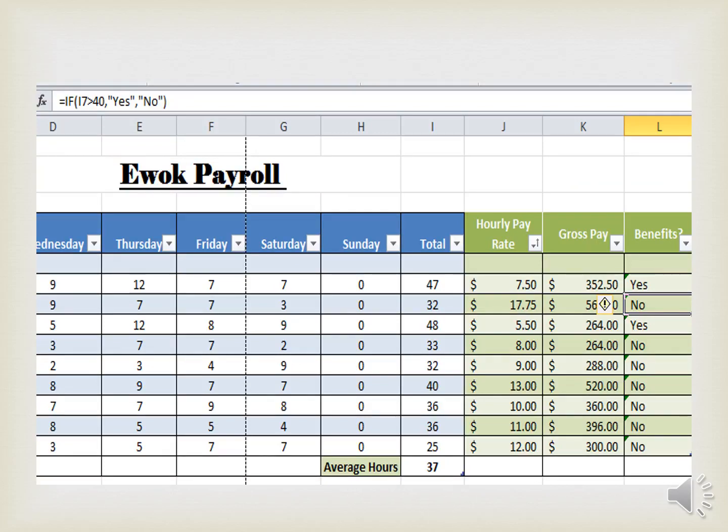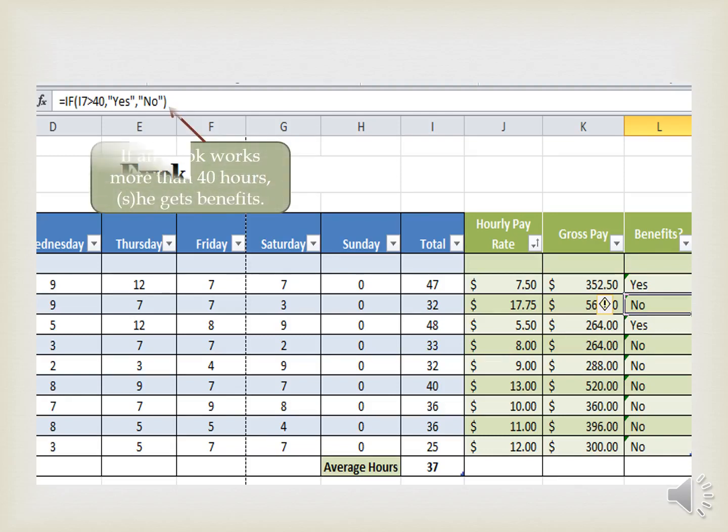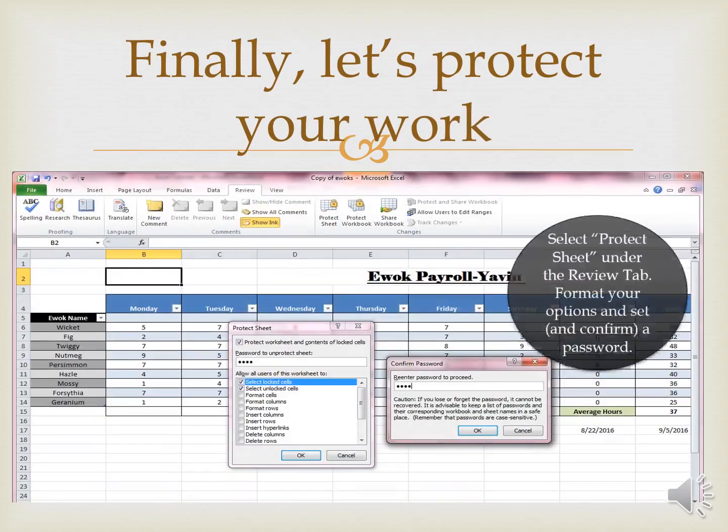This is the if function that we were talking about earlier. So we want to know if an employee worked more than 40 hours, will they receive benefits? It's easily done: if the total hours is more than 40, they will receive benefits. And it automatically will calculate that for you.